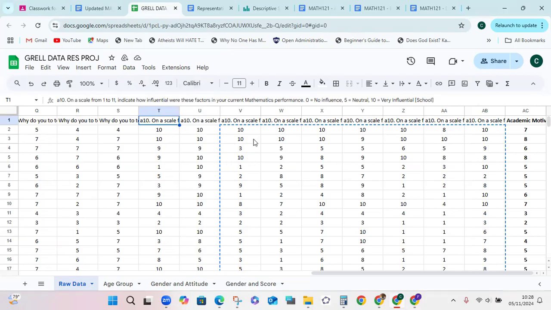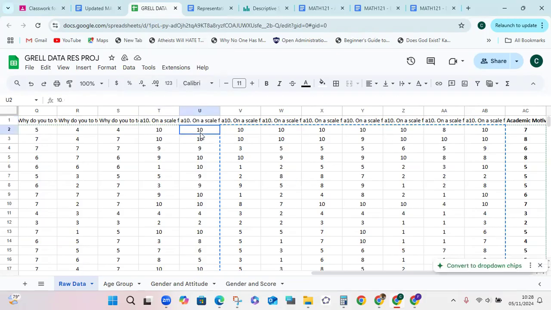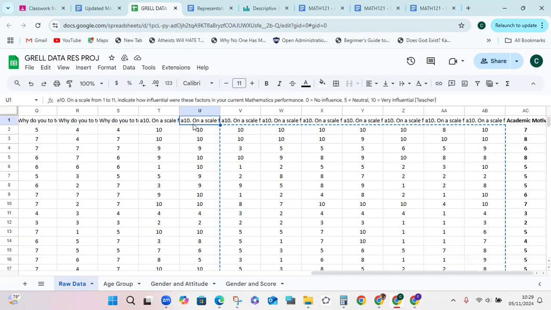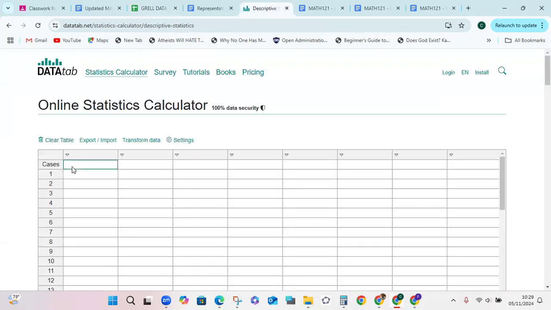Because when your data is presented as is in tables, it's difficult, if not impossible, to make logical deductions as to what the data contains. So it is very important that you can represent the data, present it again using diagrams. And here we are going to make use of a bar chart through the use of that online software called DataTab. So now we've got to place the cases or the names of the variables.